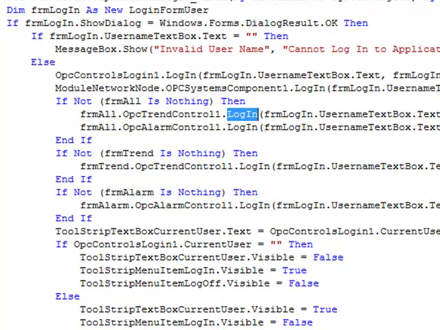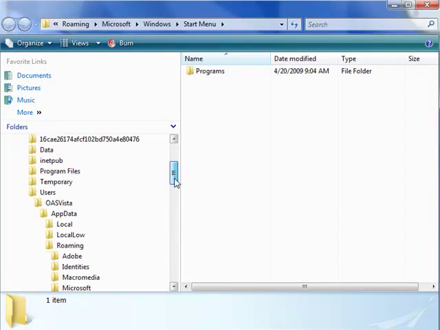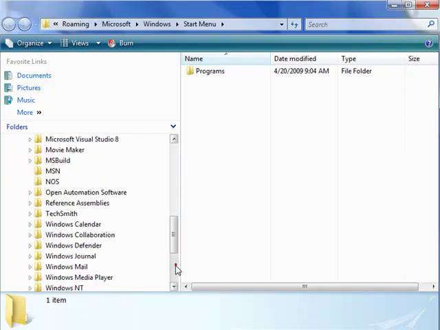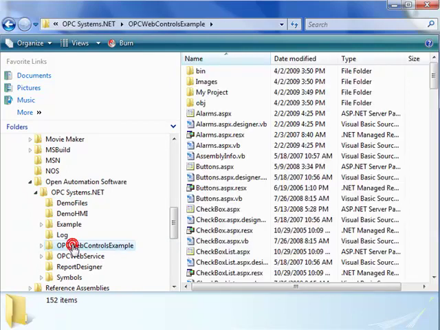The web components also have login methods, as demonstrated in the ASP.NET example. That is found under the Program group, Program Files, Open Automation Software, OPC Systems.NET. There's an OPC Web Controls example application. That is the source code of the same web application that you'll find from our website at opcsystems.com under each of the ASP.NET web components.